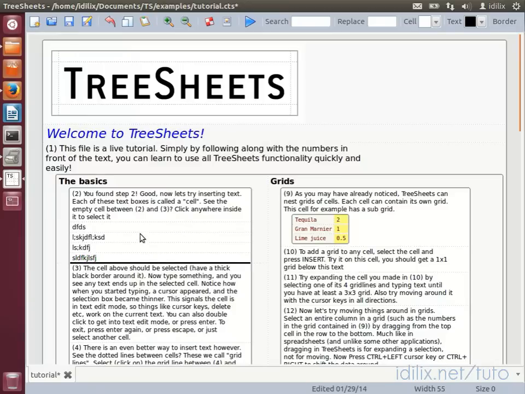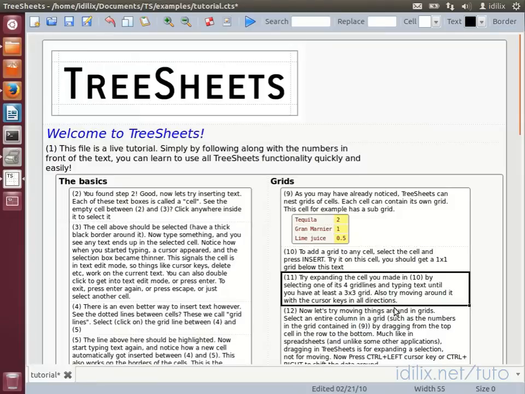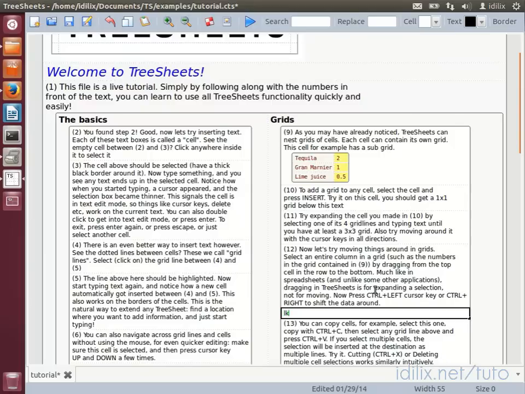So it's really very easy to create lists and enter text wherever you want in the page. You just click somewhere and start typing. It's that easy. So this makes it perfect to insert text fast anywhere on the page. It's perfect for creating to-do lists. Deleting information is also very easy. You just select a cell and press delete or backspace.